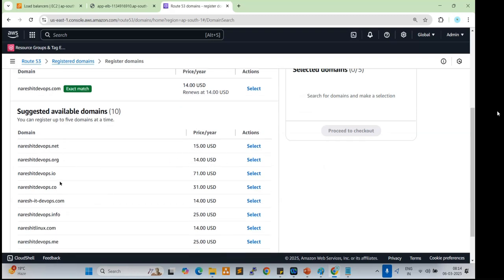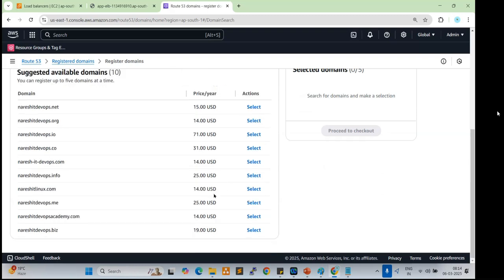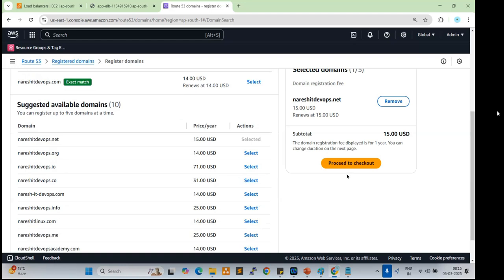There are also nareshitdevops.net, .org, .io, like this, with different costing for different extensions. We select one and proceed to checkout, give the credit card information, and pay the bill, so that we get the domain. For that domain, we need to map our IP so that we can access the website. The IP also we need to register. It is our static, permanent IP. A public IP is free.